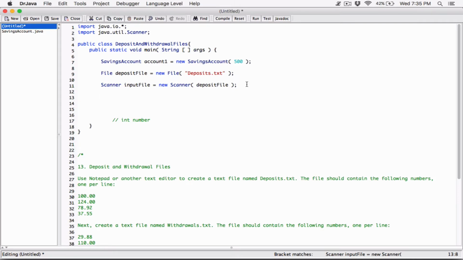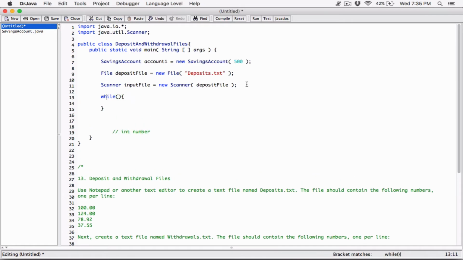Meaning, if this line has any content, read it. Move on to the next line, check to see if it has content, and read it. So I'm going to go ahead and create a while loop. Now we know the Scanner class has a method for hasNext, right? Since this is the Scanner object, that's the method we're going to use with it.